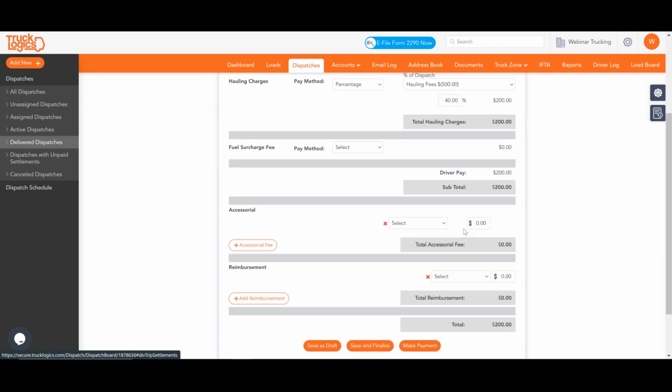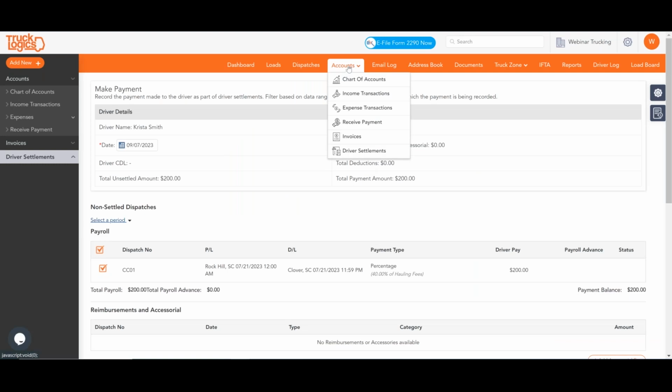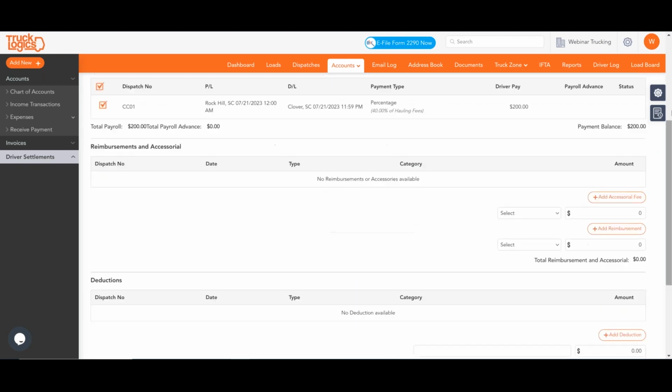Now here, if there's anything that you're wanting to charge the driver, you can add them here, or if you need to give them a reimbursement, you can do that here. Save it as a draft. And the driver on his app can review that, save and finalize, and he's ready to get paid, or she. So you're going to mark it for payment, and this will take you a shortcut to the drivers' pending payments. It'll take you directly to here. And now her payment is set up to get paid.